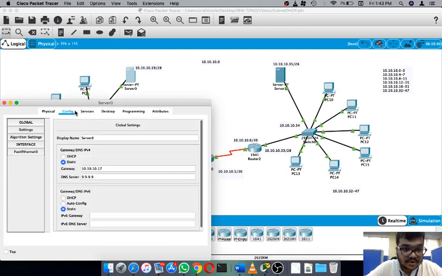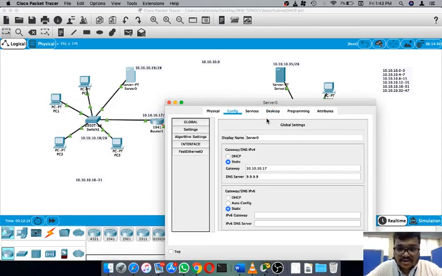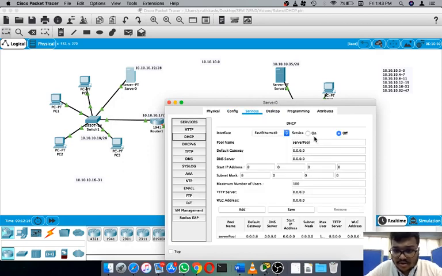I'll configure the DHCP server. The default gateway will be my server IP address, which is 10.10.10.17. The DNS server is 9.9.9.9. My starting IP will be 10.10.10.20, and the subnet mask will be 255.255.255.240. This will give me a total of 11 IP addresses. So I will have a maximum of 11 computers connected to this switch.